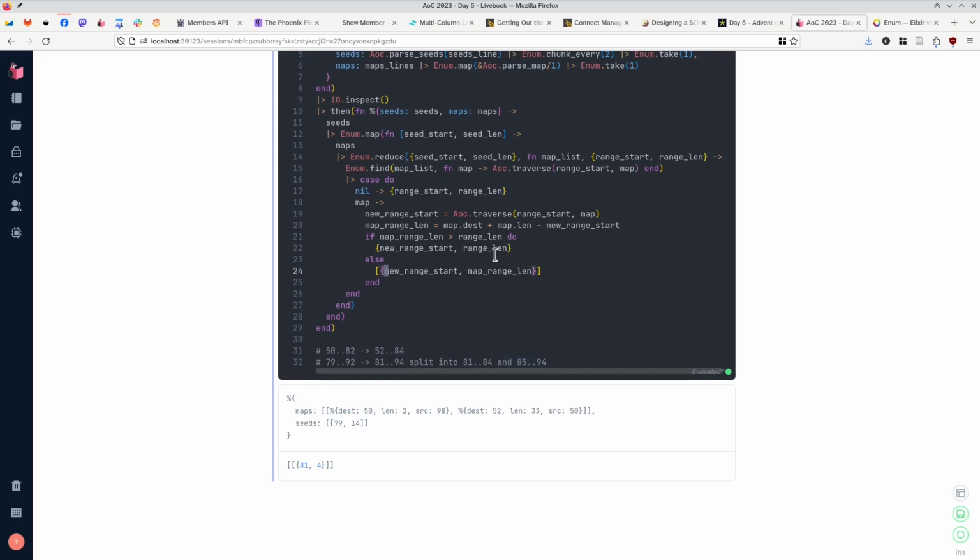Okay, so we're going to have to move this whole thing into a function, into a recursive function that will find the right map multiple times. Yeah, so that's interesting. So this is the function we need to extract.